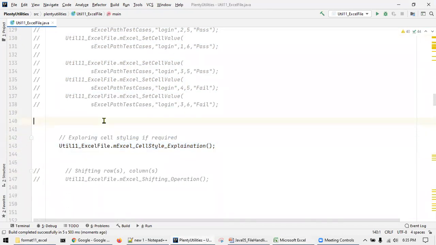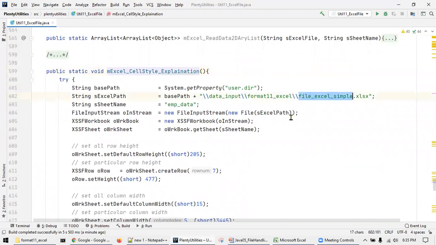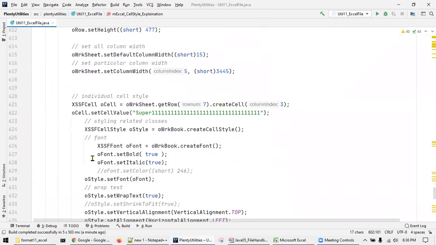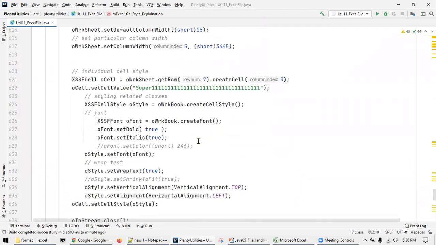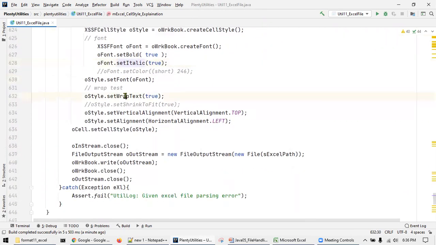Okay, now something about cell styling. So what is cell styling? For cell styling, we will use Excel simple. Cell styling is basically setting the row height, a specific row height, the height of all the rows, the height of a specific row, column width and all. Individual cell style we can do, we can change the font, we can set it bold, italic, and so on. And we can do wrap text. If it is not wrapped, I will wrap it into the visible area, then vertical alignment, horizontal alignment, and so on.